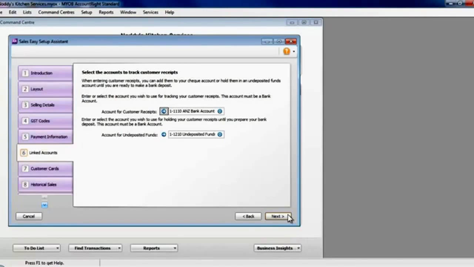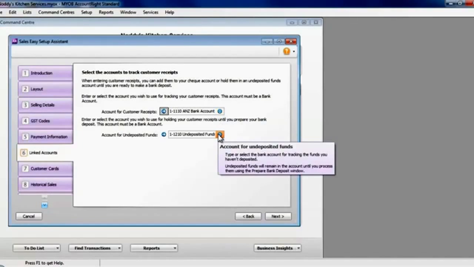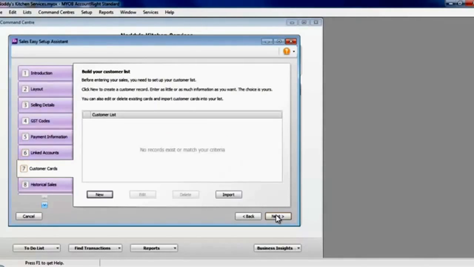Here we have to set up the accounts to track customer receipts. When customers pay us, the money goes to our ANZ bank account. When customers pay with a cheque, then we can put the money into our undeposited funds account. Choose next. Now we can build our customer list. We can either import a list from a text file or simply create a list in MYOB. We're going to create a list in MYOB. So choose new.